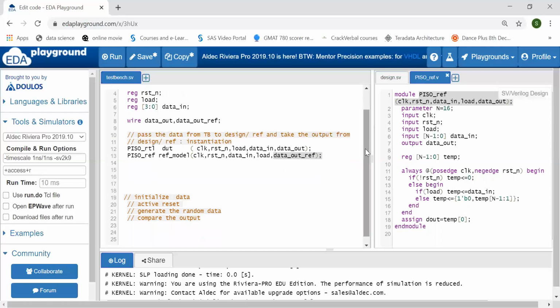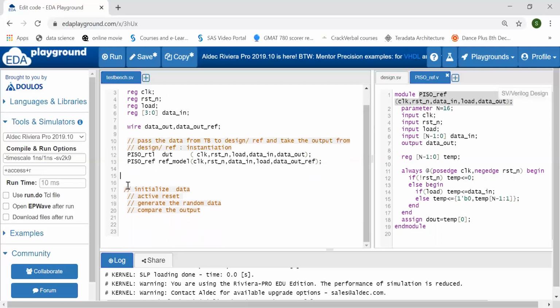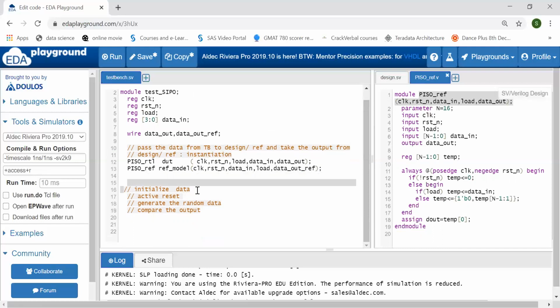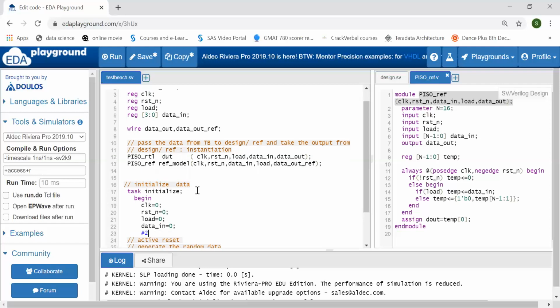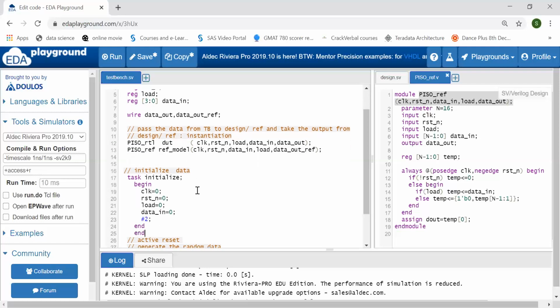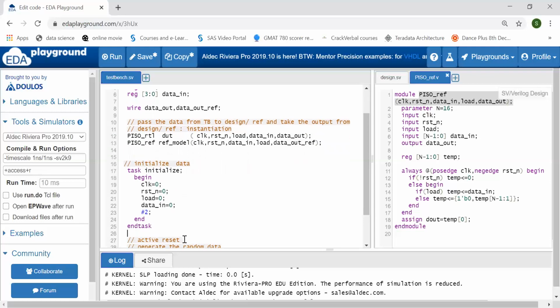Now step by step I'll be doing this. For each and every step I'll be using one task. So first task, initialize. Here I'll be initializing all my input values. Clock equal to 0, reset n equal to 0, load equal to 0, data in equal to 0. After this, let's give some delay, #2. Then end task.